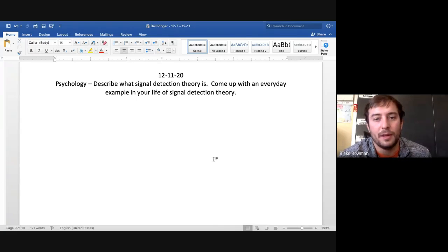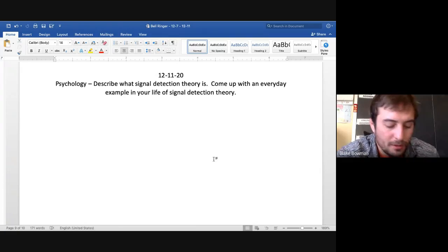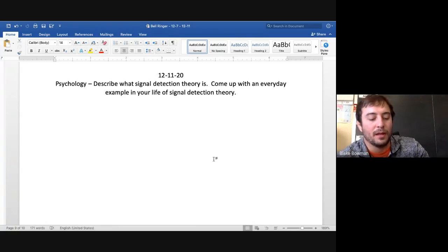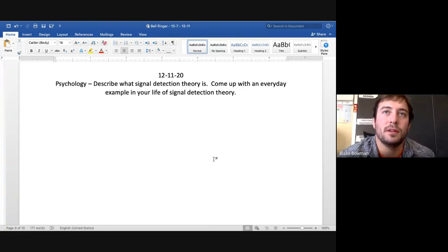All right, so describe what signal detection theory is. Come up with an everyday example in your life of signal detection theory. This is something that might be almost hiding in our conscious thought, our sensations, right? So with signal detection theory, let's say we're driving in a car.